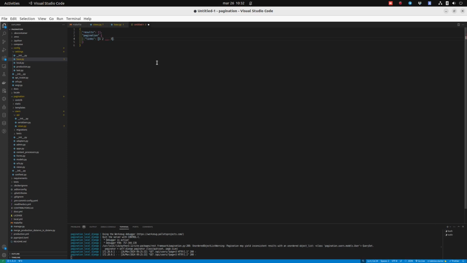Links, containing a list of links to the pages that will display in our component. Current page, containing the number of the current page. Page size, returning the number of records. All pages, with the number of all available pagination pages. Total records, containing the number of all records available in the database.